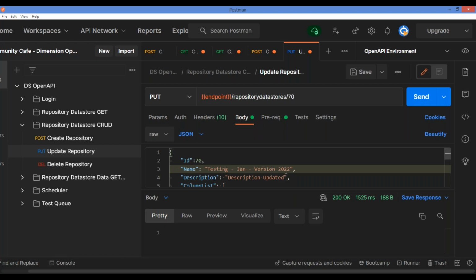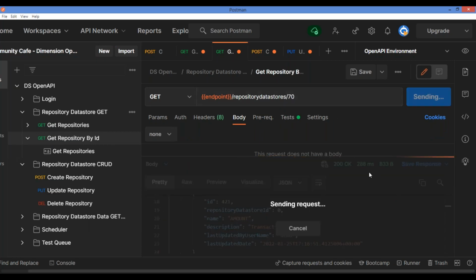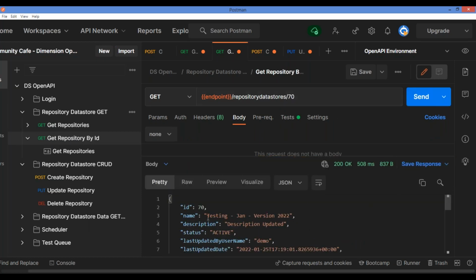Okay, so that's happy with that. So now we updated the name of our newly created repository to the new name, and if we just check again what comes back, then the name should have been updated.